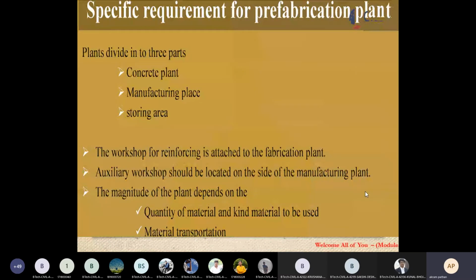The magnitude of the plant depends upon the quality of material and the kind of material to be used and the material transportations. Okay. So these are, you can say, the specific requirements of a prefabrication plant.